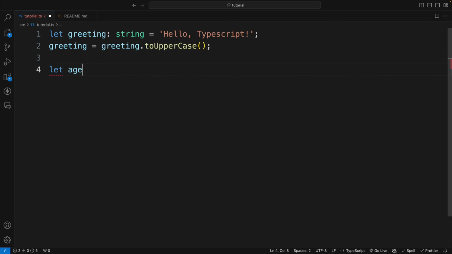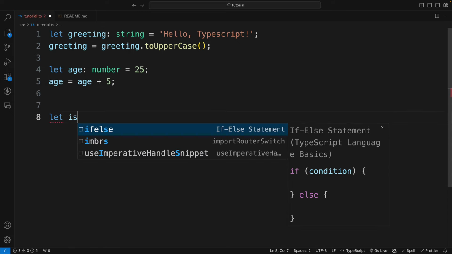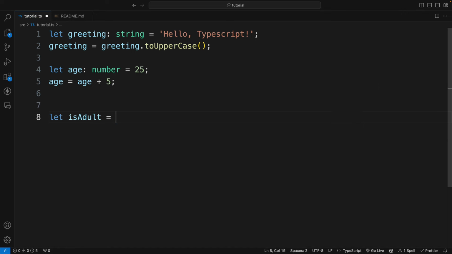Then also let me set up the age. So in this case, it's going to be a number. I'm going to set it equal to 25. Then let me add a 5 to it. Okay, also works. Everything is beautiful. And then we want to go with isAdult. So that's my Boolean. Let's add a type annotation here. Age is, let's say, bigger or equal to 18. Now this should be true.